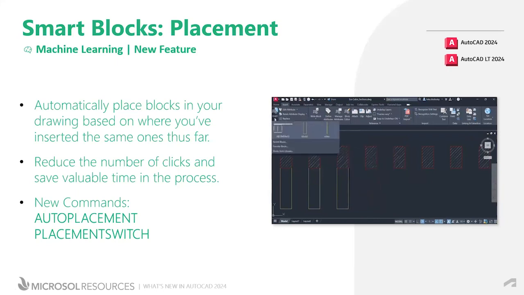And as you insert a block, the engine gives placement suggestions close to a similar geometry where you placed a block before. Some of the new commands available for this feature are auto placement, which controls whether placement suggestions are displayed as you insert a block or not. And we also have a placement switch, which indicates whether placement suggestions are displayed by default as you insert the block.